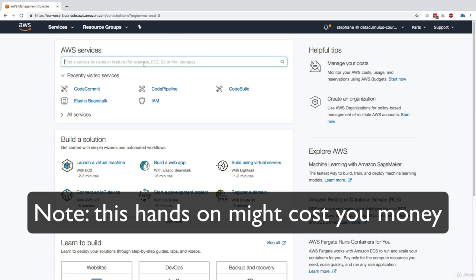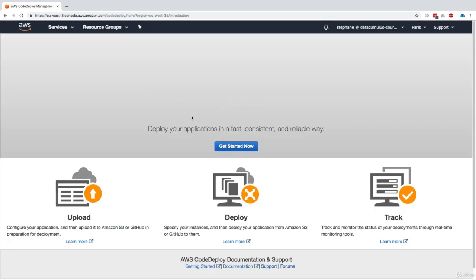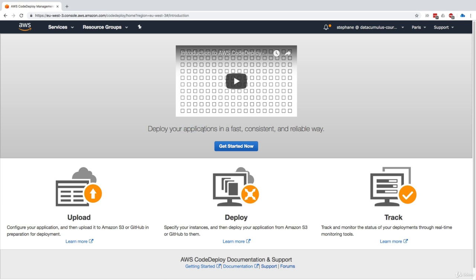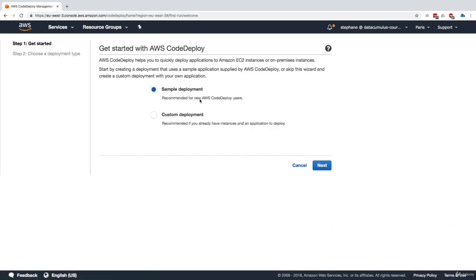So let's practice CodeDeploy. For this, we'll go to the CodeDeploy service and we are greeted with a Get Started Now. As you can see, we can upload code to Amazon S3 or GitHub and then deploy the code and then track the status of the deployment. So this is the idea of what we learned before. Let's click on Get Started.